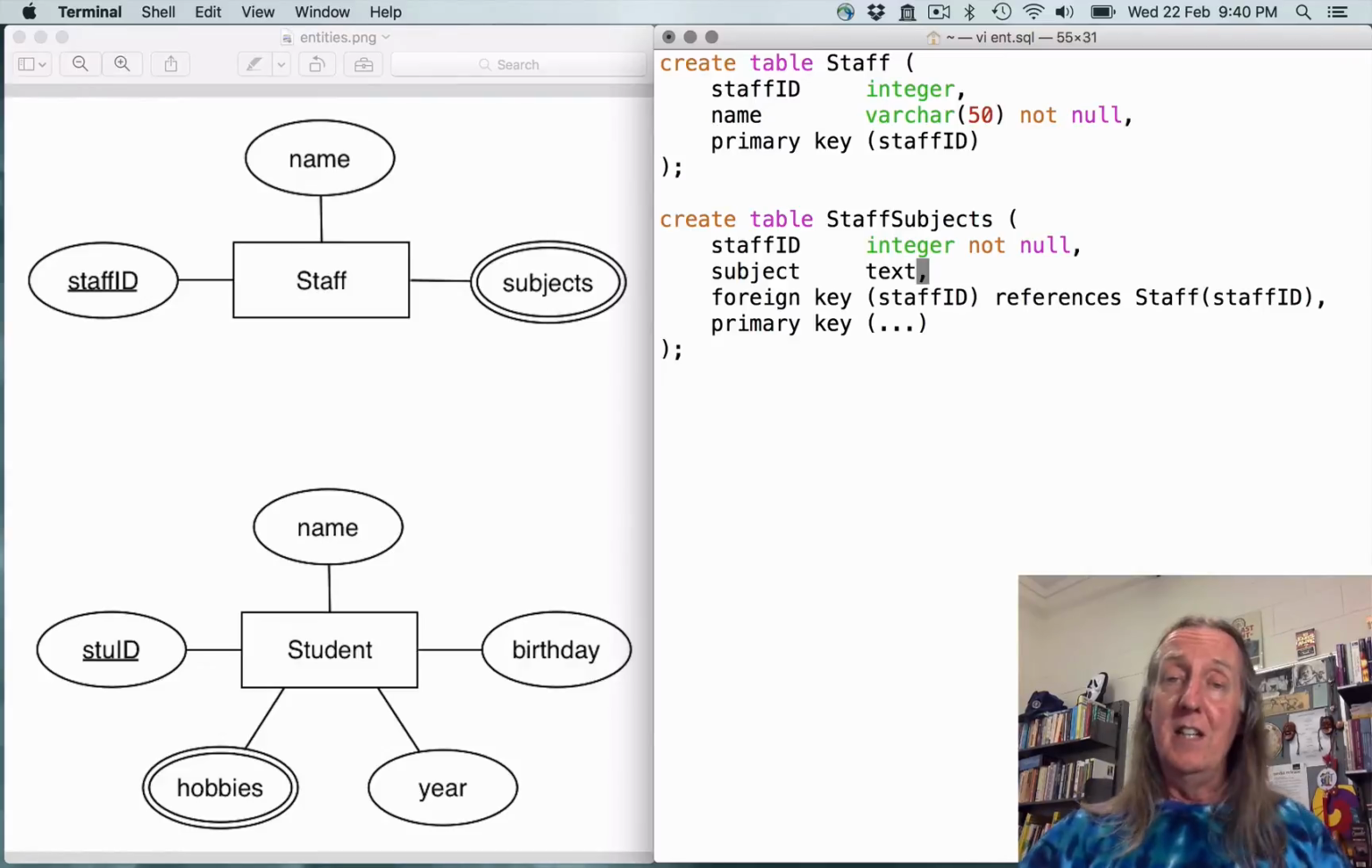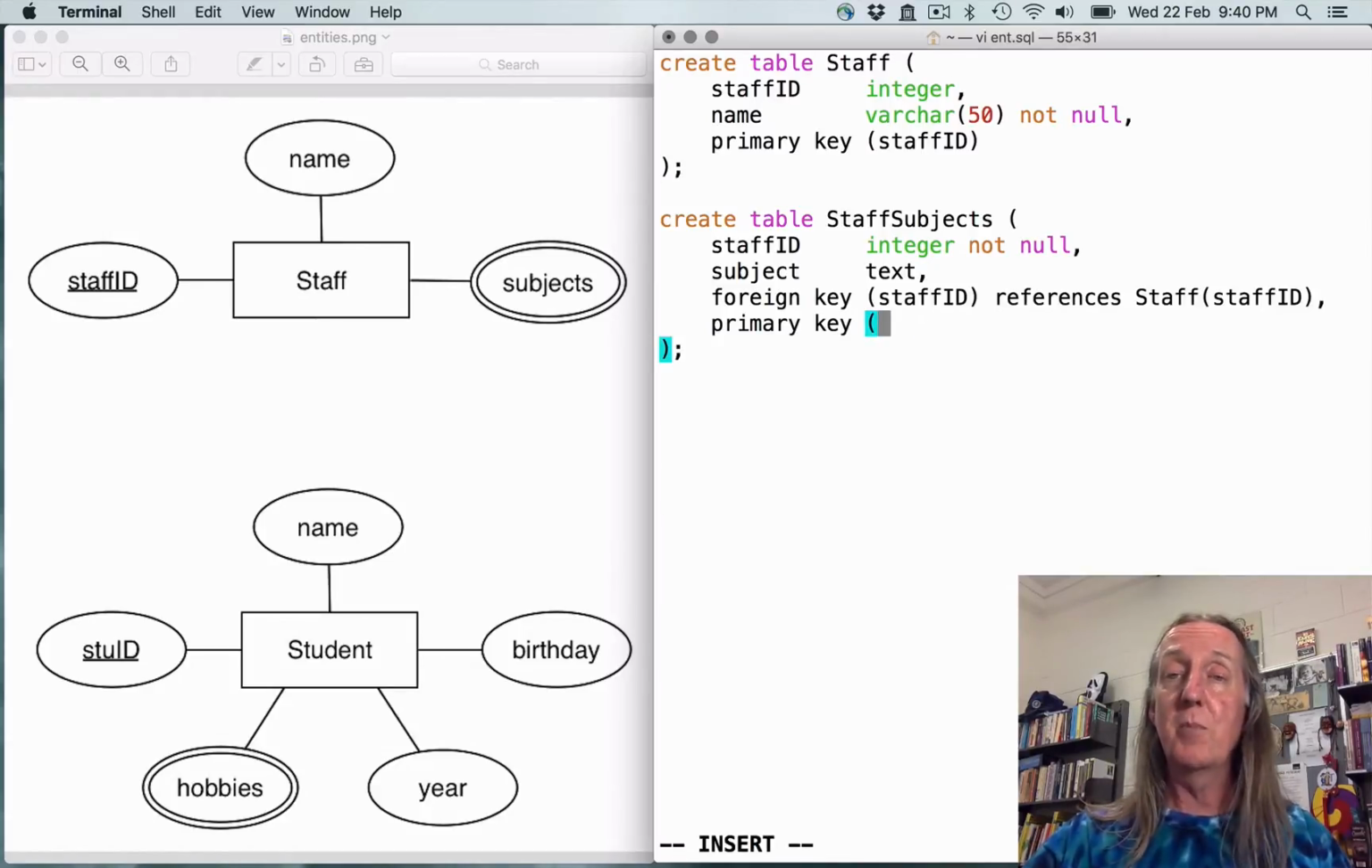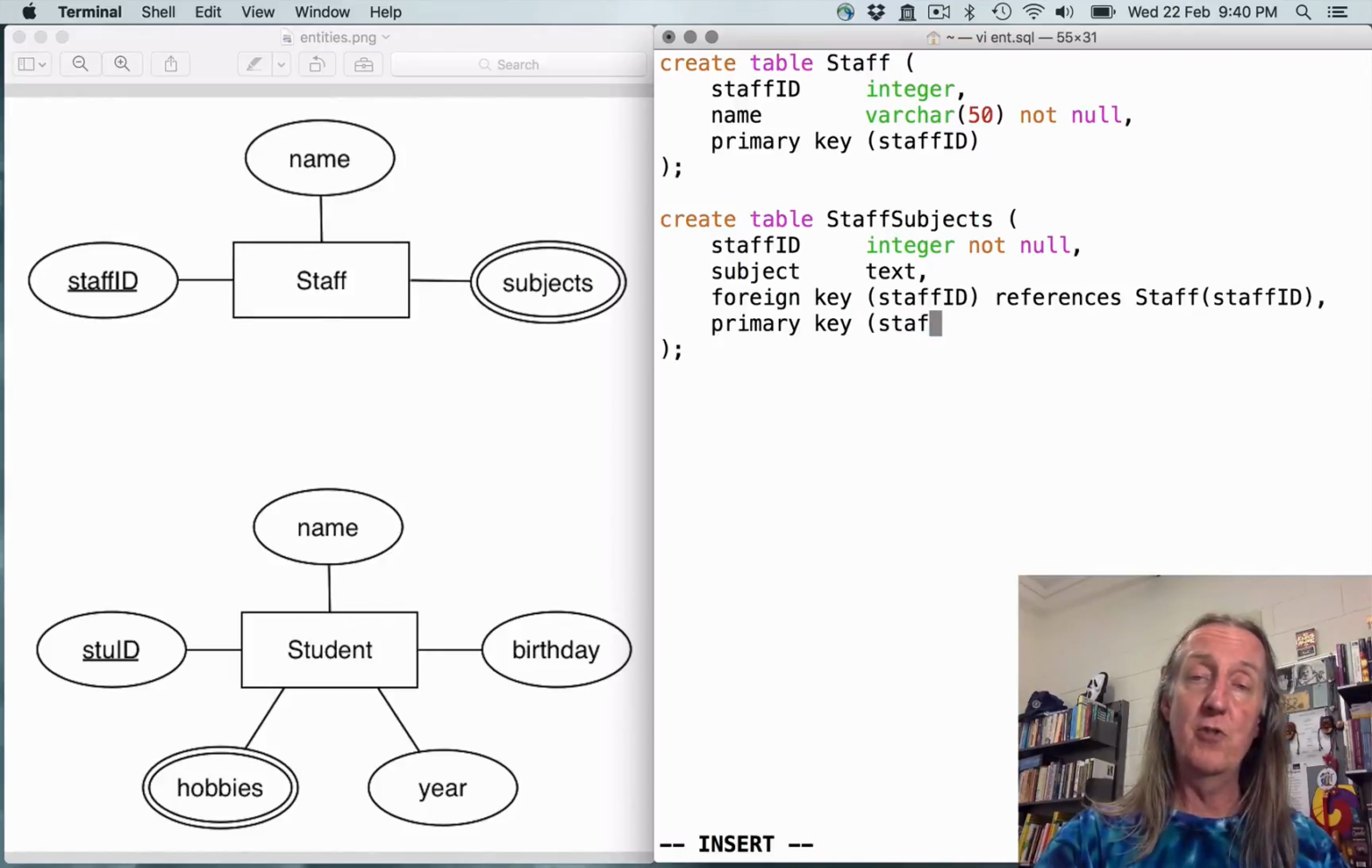Now I defined staff ID to be not null. However, it turned out that was actually redundant, because what's the primary key for this table? In fact, the primary key is the combination of the two attributes in the table.